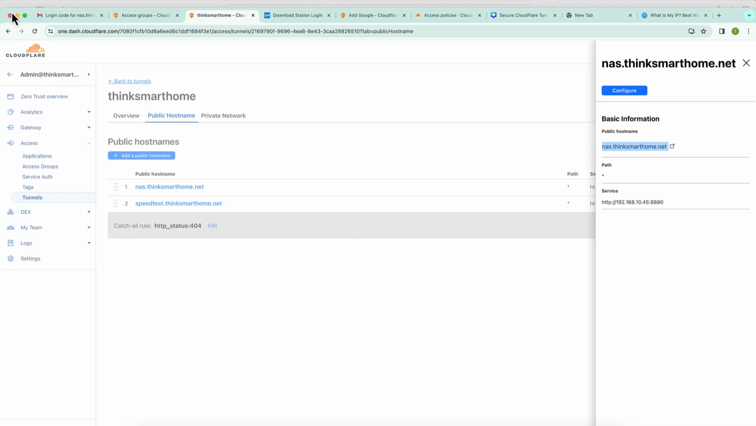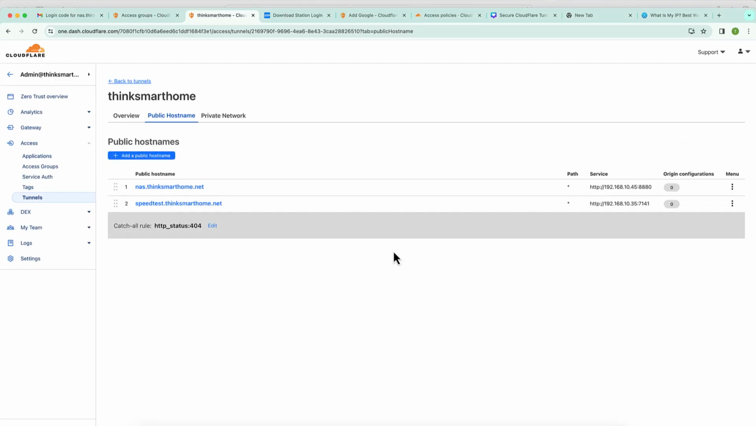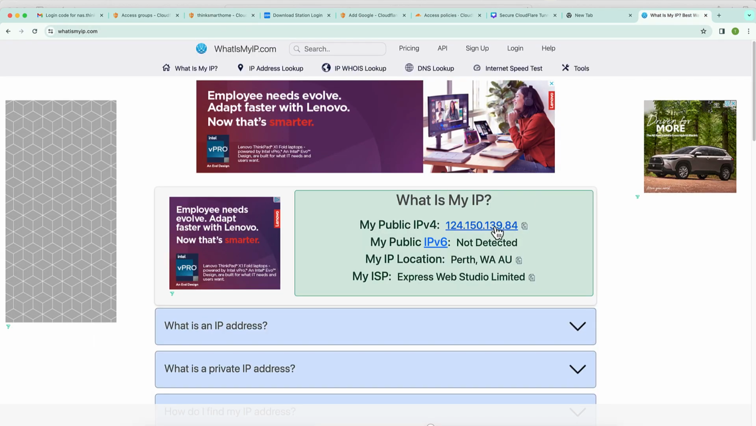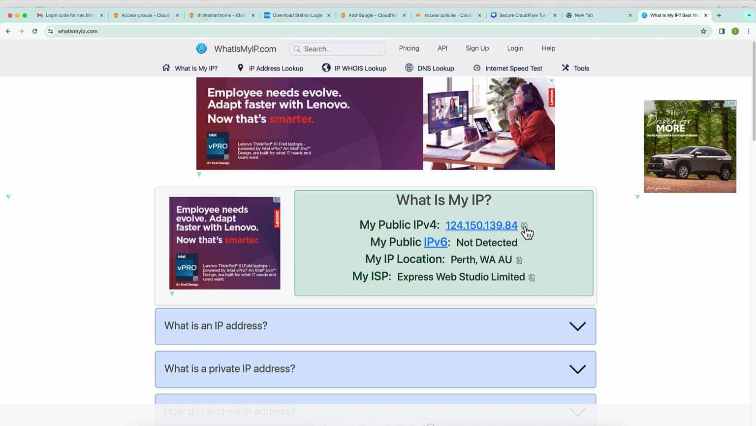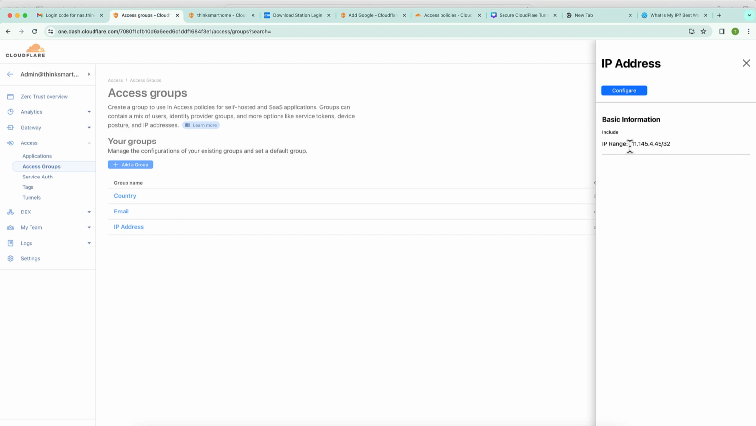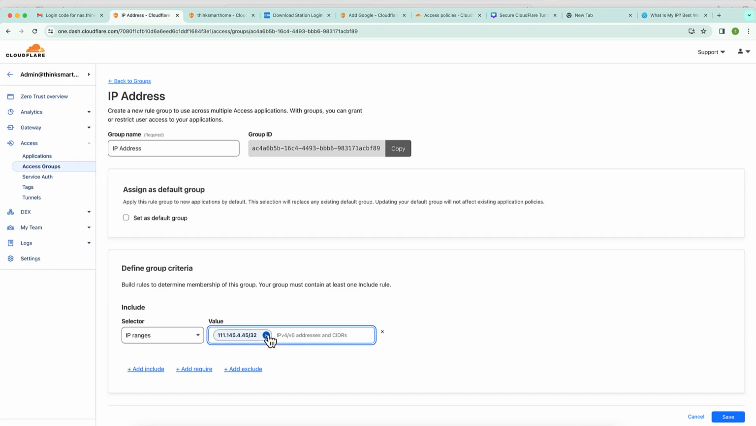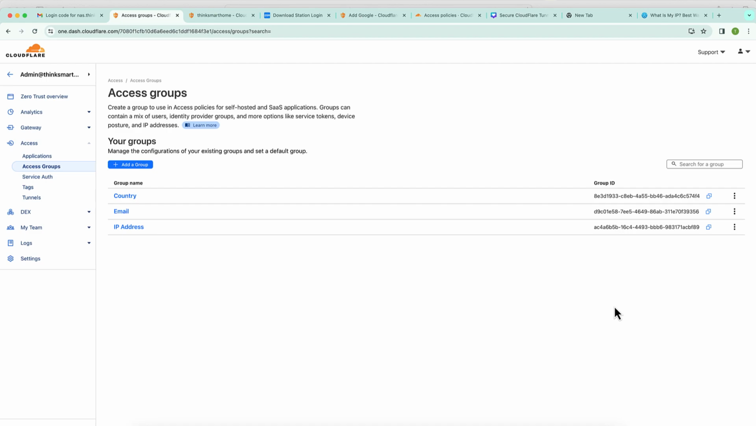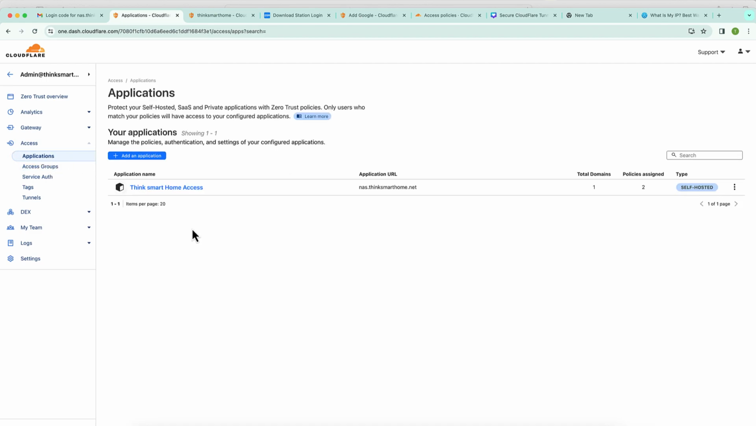So, okay, let's go back. Now let's test the IP address bypass function. Currently, this is my public IP address using the VPN. So I'll go back to my IP address. Remember, I changed the IP address to a random IP address. So I will give it my real public IP address. Now this should bypass all other authentications to access the application.